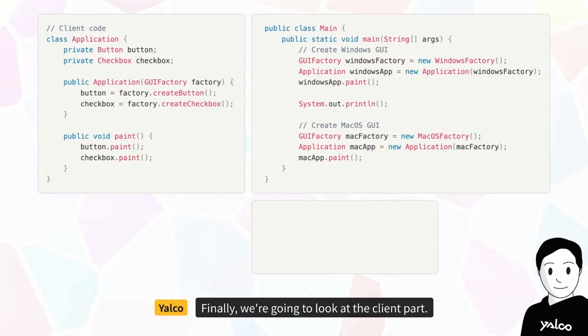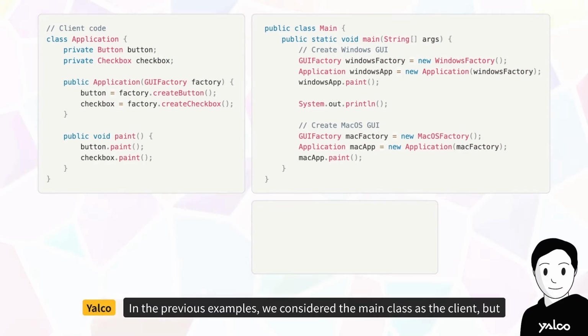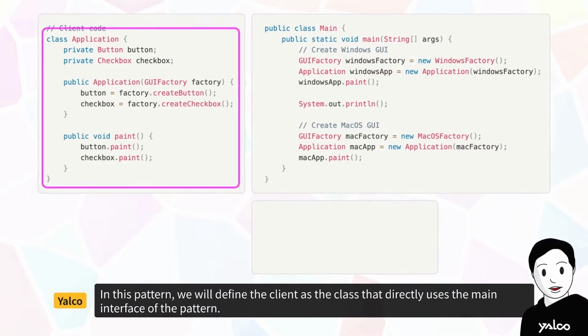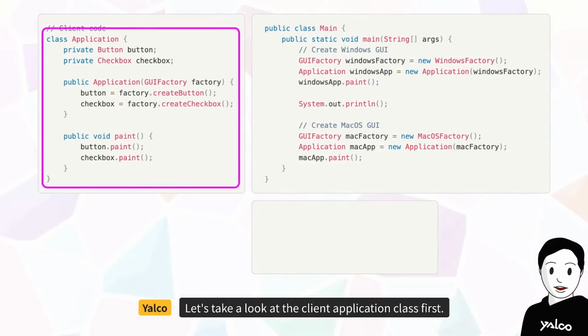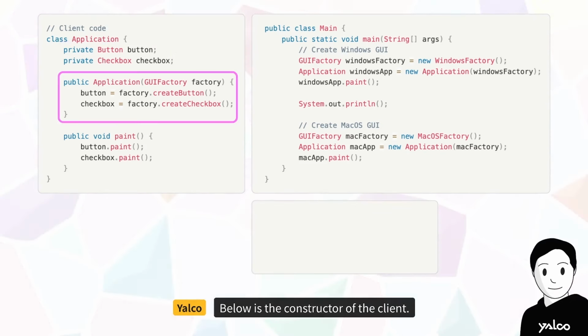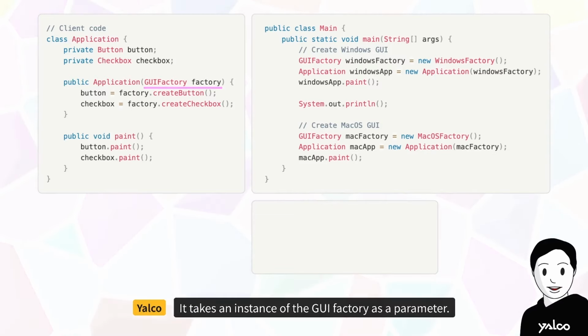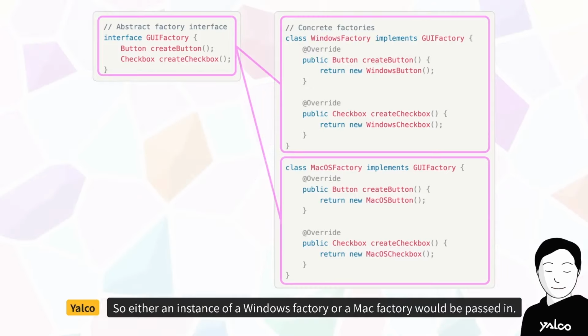Finally, we're going to look at the client part. In the previous examples, we considered the main class as the client, but in this pattern, we will define the client as the class that directly uses the main interface of the pattern. The main class will serve as an entry point to this client. Let's take a look at the client application class first. As you can see, it has instances of buttons and checkboxes as fields. Below is the constructor of the client. It takes an instance of the GUI factory as a parameter. It's the instance of this interface. So either an instance of a Windows factory or a Mac factory would be passed in.